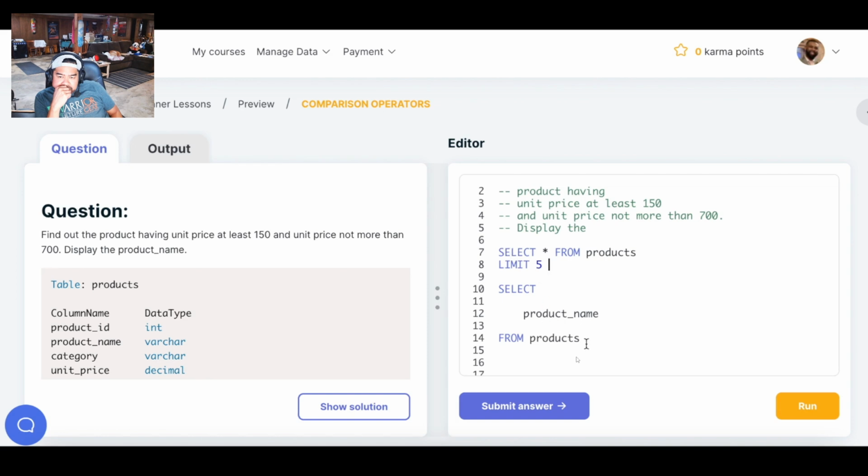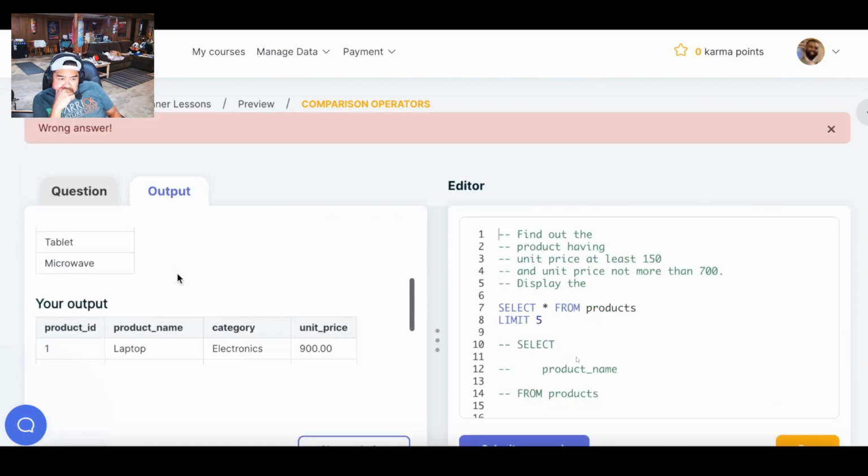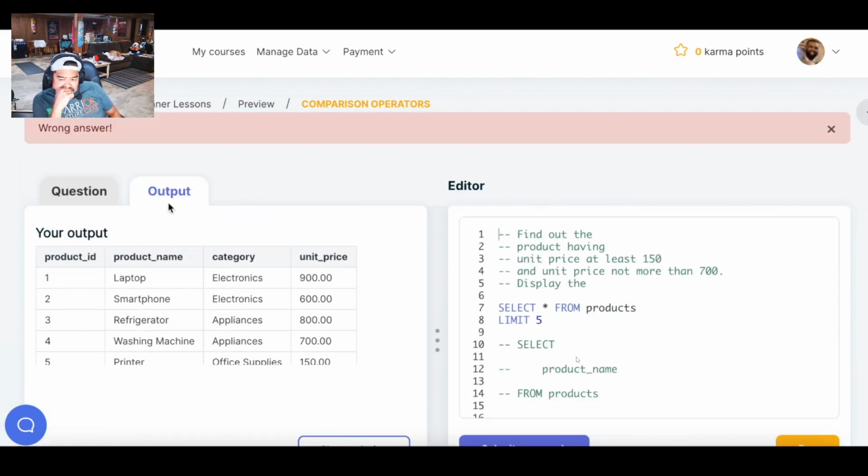Okay, so I'm going to comment this out. I highlighted everything. Command / Control / for PC. I'm going to run this just so I can see what the table looks like. So the table brings us this output. Your output is what you're interested in. So product ID, product name, category, and unit price.